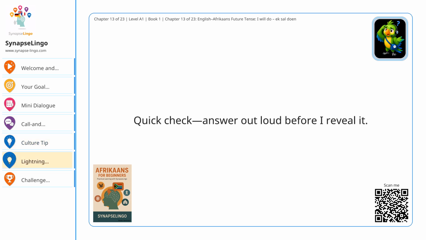Lightning quiz. Quick check. Answer out loud before I reveal it. Q. How do you say, we will do? A. Ons sal doen. Q. Translate, they will do. A. Hulle sal doen. Q. English to Afrikaans. You will do, singular. A. Jy sal doen. Q. English to Afrikaans. You will do, plural. A. Julle sal doen.